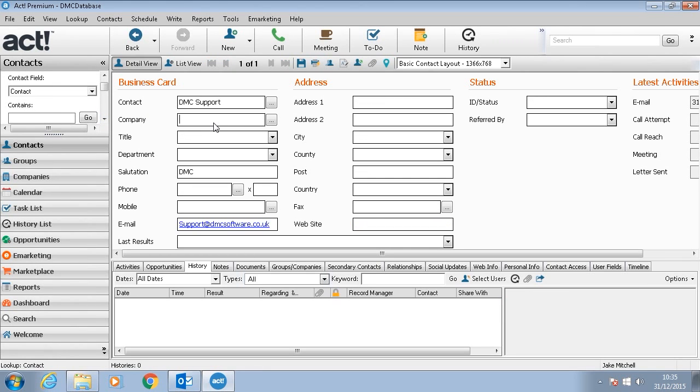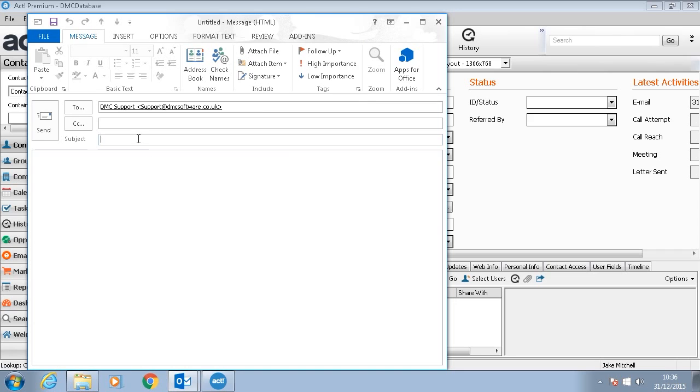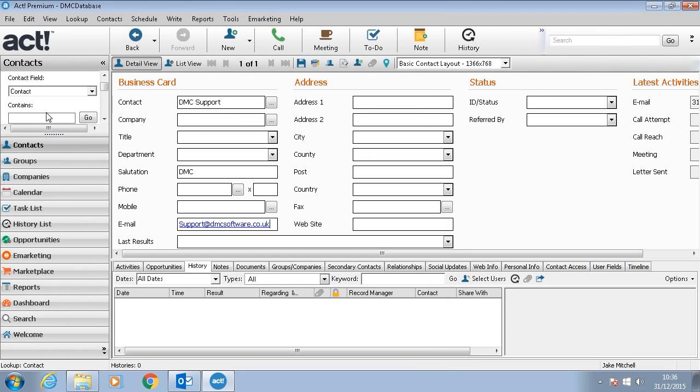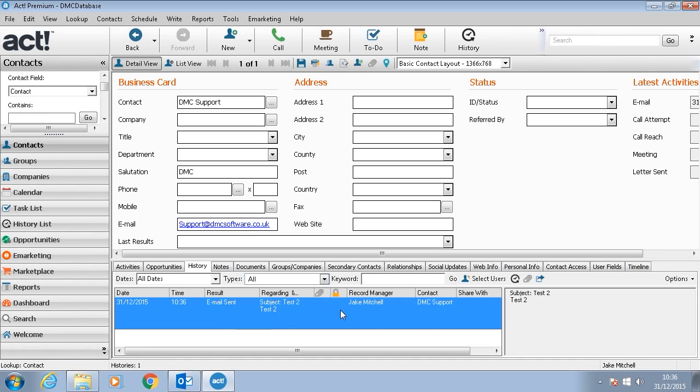To test that the email integration is working, I've created a quick DMC support contact with the support@dmcsoftware.co.uk email. So I'll click on this link to open up an email window. Give it a subject and a message. And once that's sent, if we press F5 to refresh, we can see that it has attached to the history.